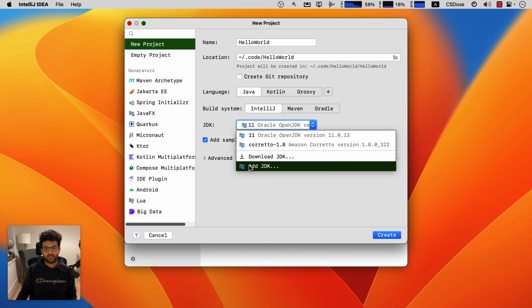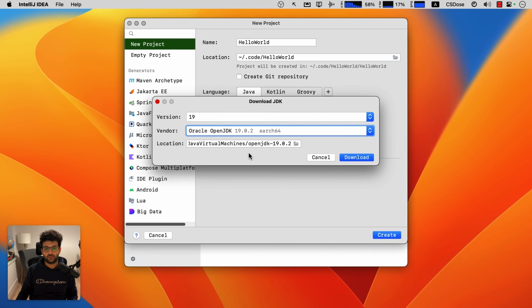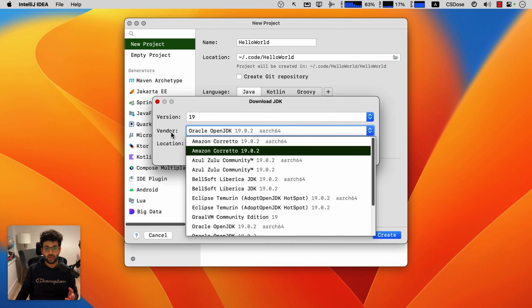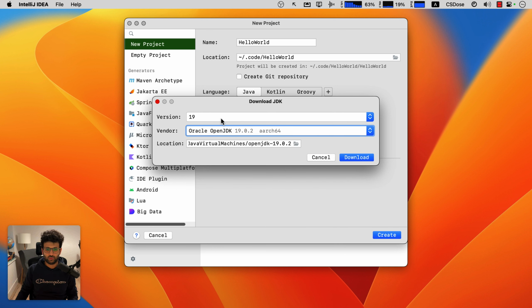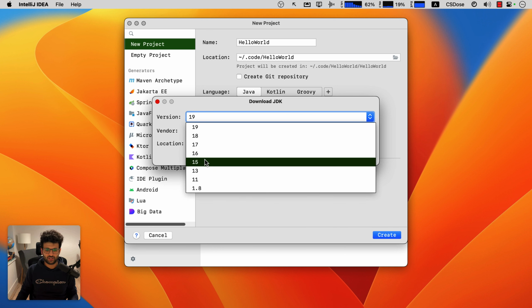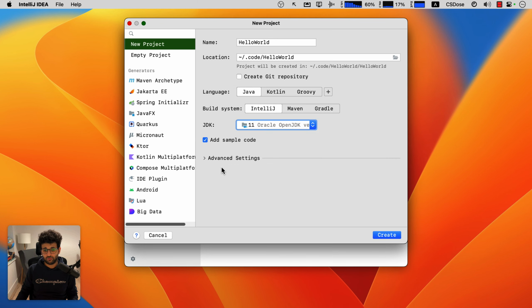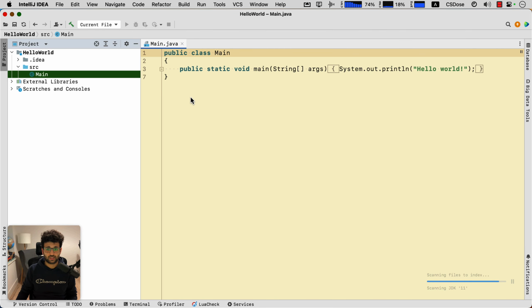Now, these kits come in versions, and there are vendors that provide implementations of it. Just stick with the Oracle one, I guess, and pick whichever version. So 19 should be fine, and you can download it. And the beauty of IntelliJ is it would just take care of downloading it for you without you really having to worry about anything. I'm just going to create.